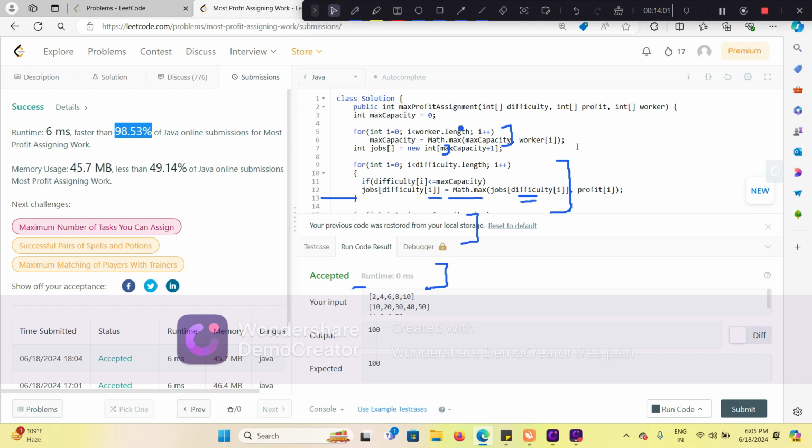Though it will take more time complexity there, for learning purposes we should also know it that way as well.